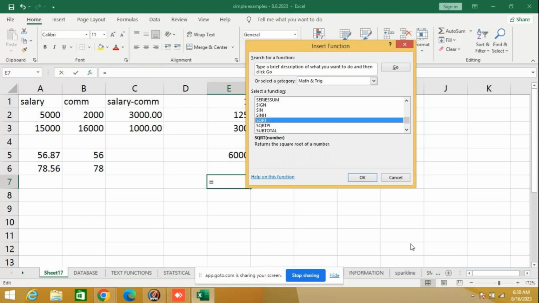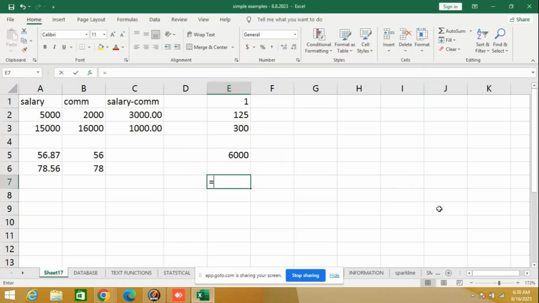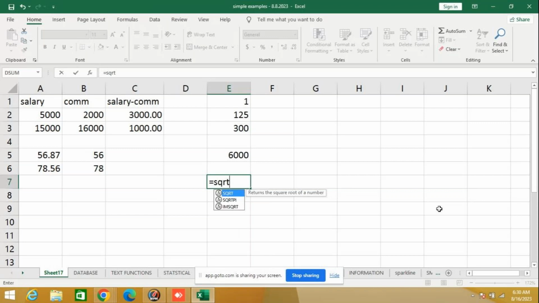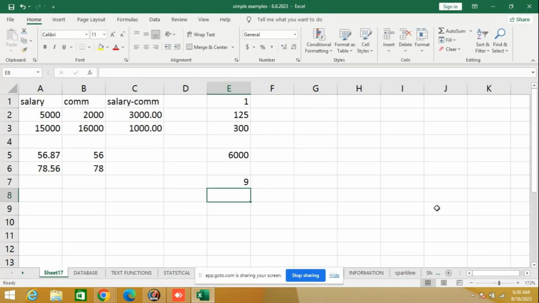Next you have the function SQRT, square root. So it's going to give you the square root of the entered value. Square root has one argument, that is the number. Equal to, what is the square root of 81? 9. So it's going to return 9.